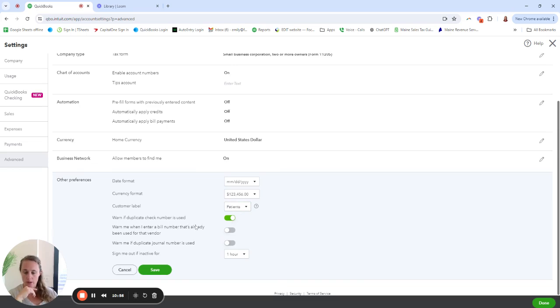Warn if a duplicate check number is used, that can be helpful. You'll just get a pop-up on the screen if you're entering checks into your QuickBooks account and you forget to change the check number, for whatever reason. QuickBooks will be like, hey, you already used this one. Are you sure you want to use the same number again? And that can prompt you to go back and make sure that you're entering the right check number. Same for bills that you enter, duplicate journal number, entry number. So we'll turn all those on.